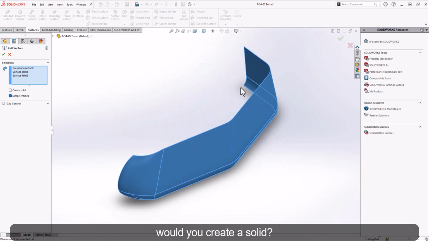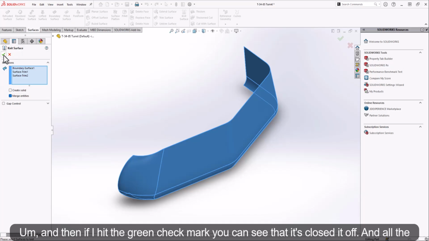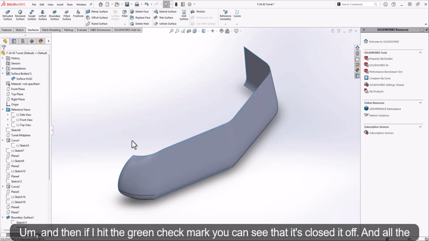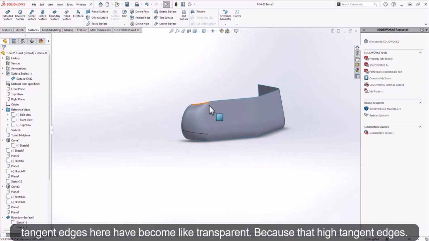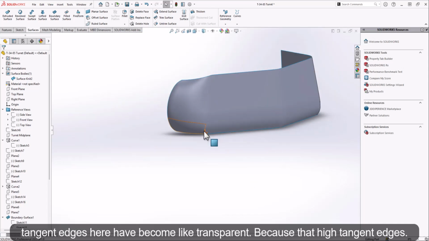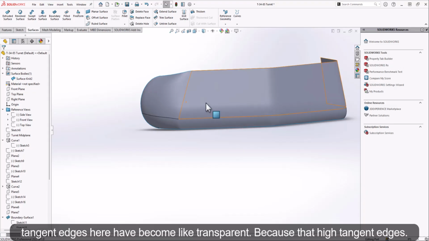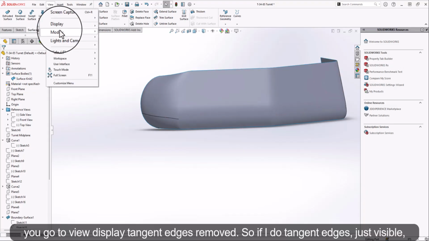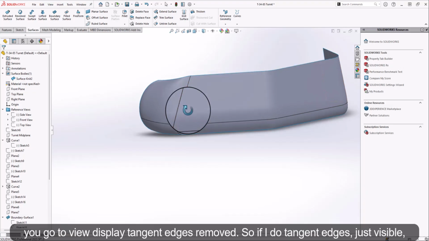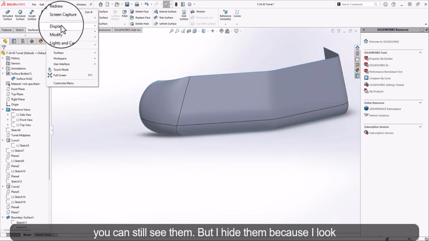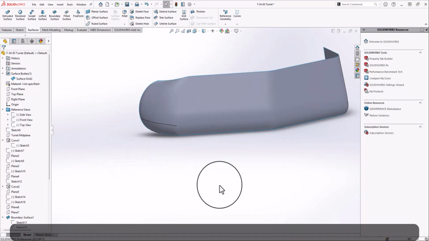So how would you create a solid? If I hit the green check mark, you can see that it's closed it off, and all the tangent edges here have become transparent because I hide tangent edges. To do that, you go to View, Display, Tangent Edges Removed. If I do Tangent Edges Visible, you can still see them, but I hide them because I think it looks nicer.